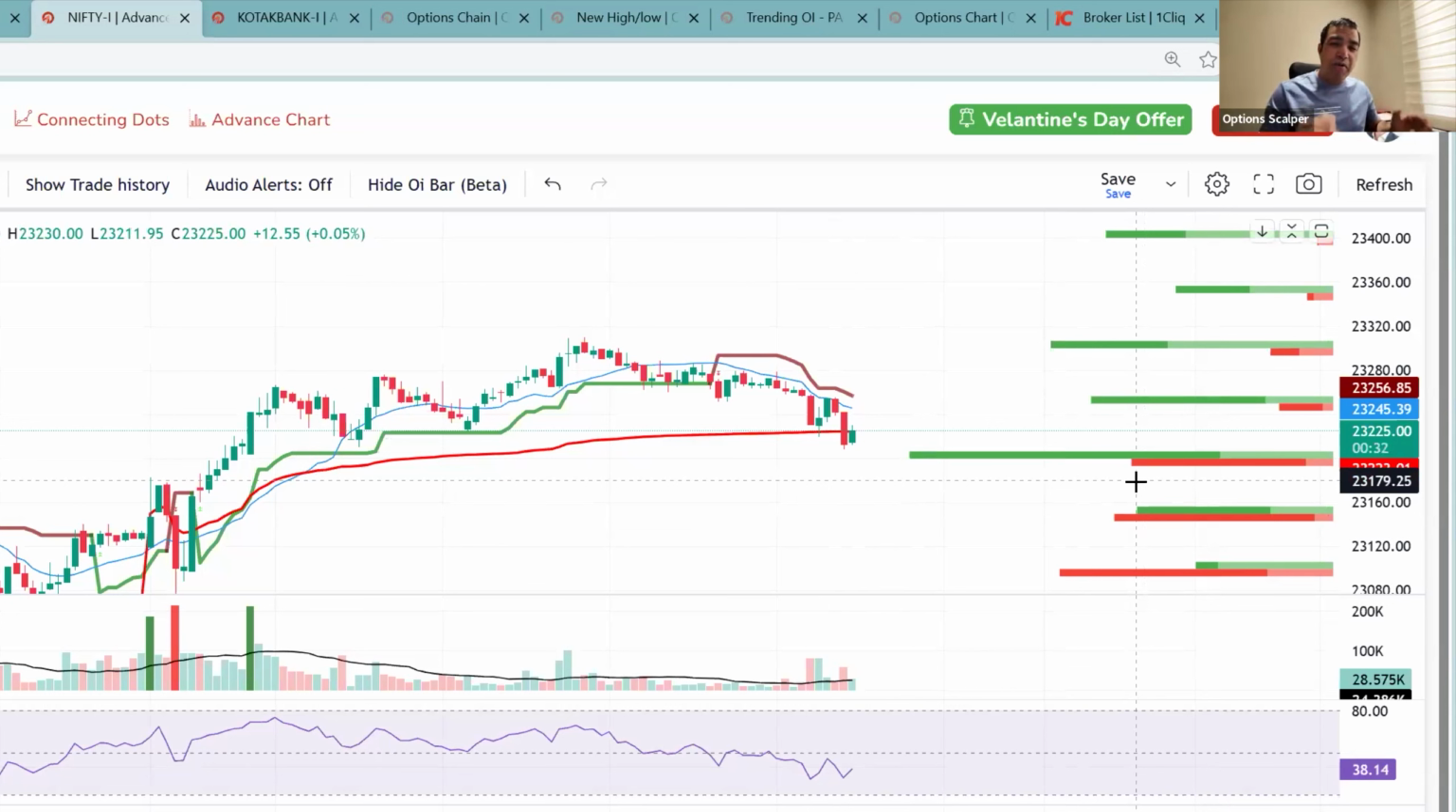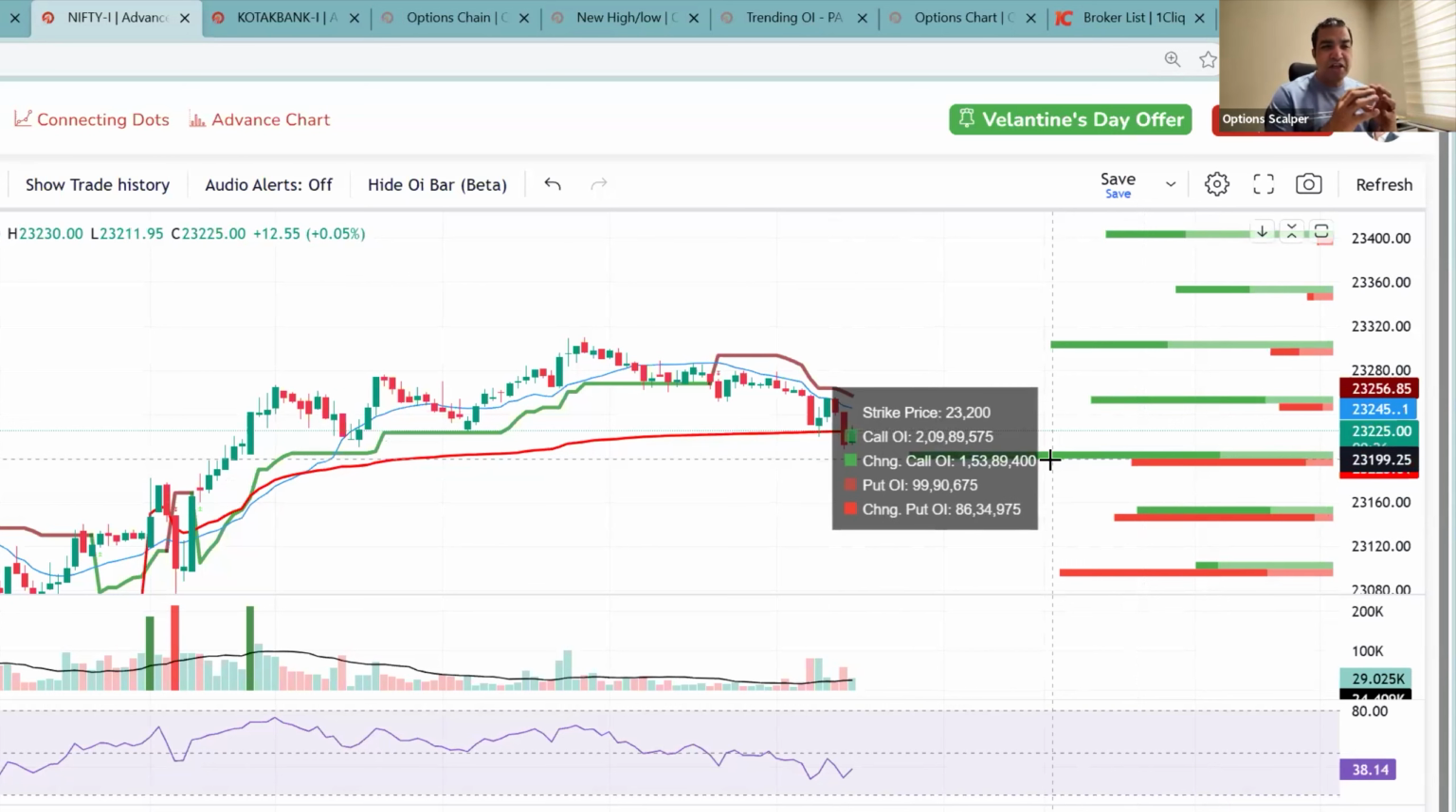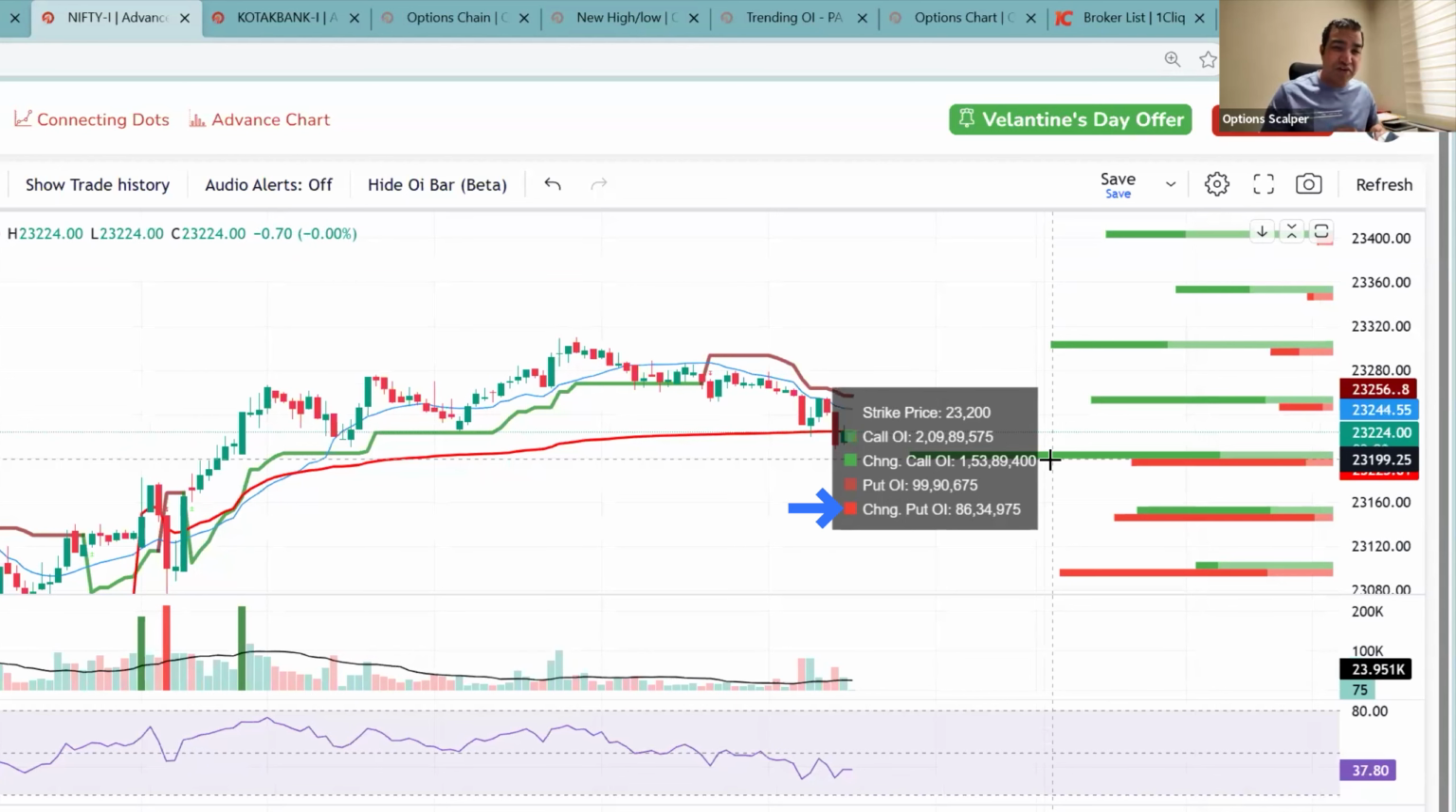So if you wanted to know how much OI has been added today, you just needed to drag it to this particular line. You will be able to see the total call open interest on 23,200 is 209,89,575, out of which 1,53,89,400 has been added today. So that means clearly from yesterday's level of close to 50 lakh, they have added more than 1.5 crore today. Coming back to the put side, the overall open interest is 99 lakhs 90,675, out of which they have added 86 lakhs 34,975 today. So there has been a continuous increase in the OI change, which is happening on both call and the put, but they have increased more on the call side compared to the put side.